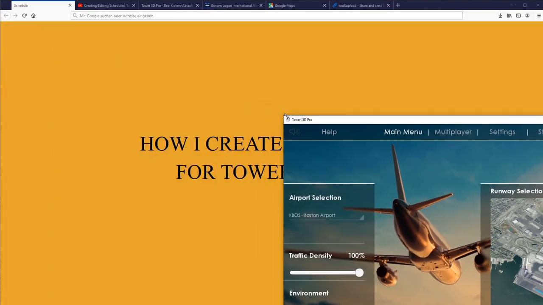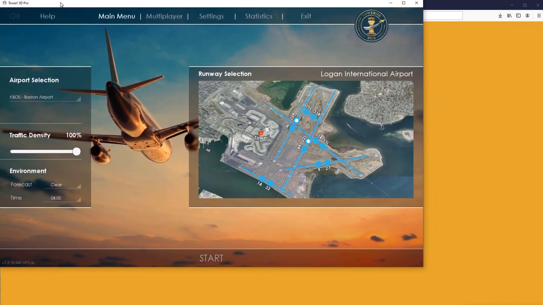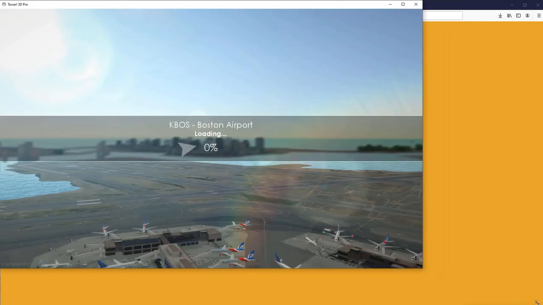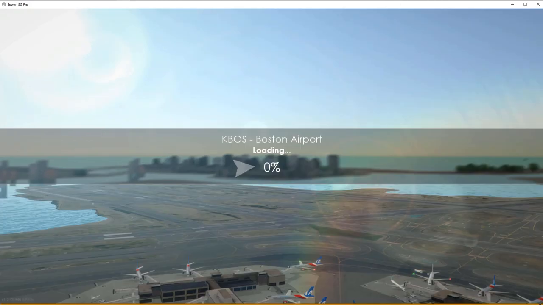This is way too big. That is much better. Accidentally clicked on start. Well, that's okay. 8 o'clock was already set.